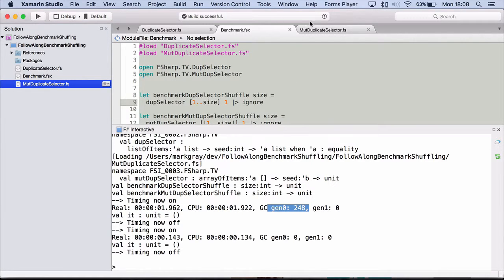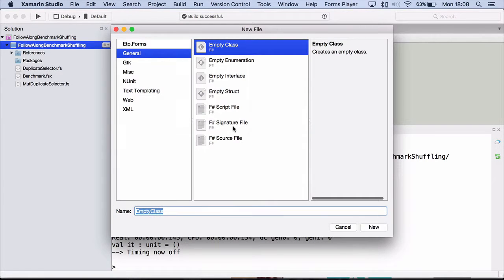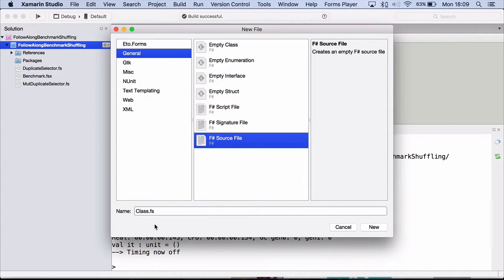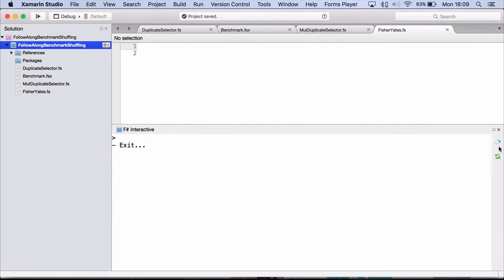So let's go back and see if we can improve this somehow, but in a functional approach. So let's add another algorithm, and this algorithm is going to be a derivative of the Fisher-Yates algorithm. The Fisher-Yates, if you've ever heard of that, is an algorithm that was devised in the 1930s. And you can find information about it if you go to Wikipedia. There's loads of information about it.